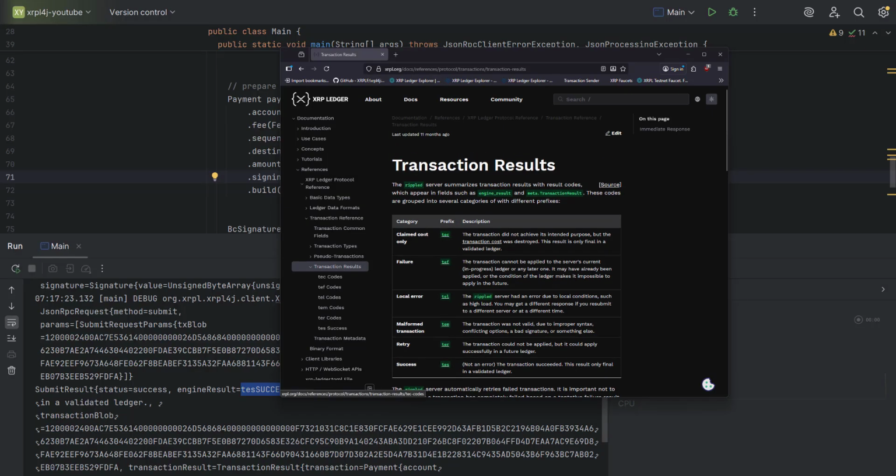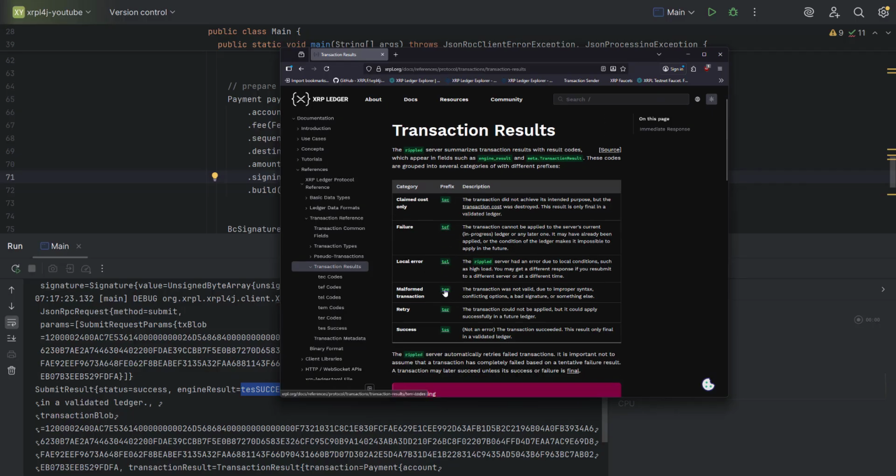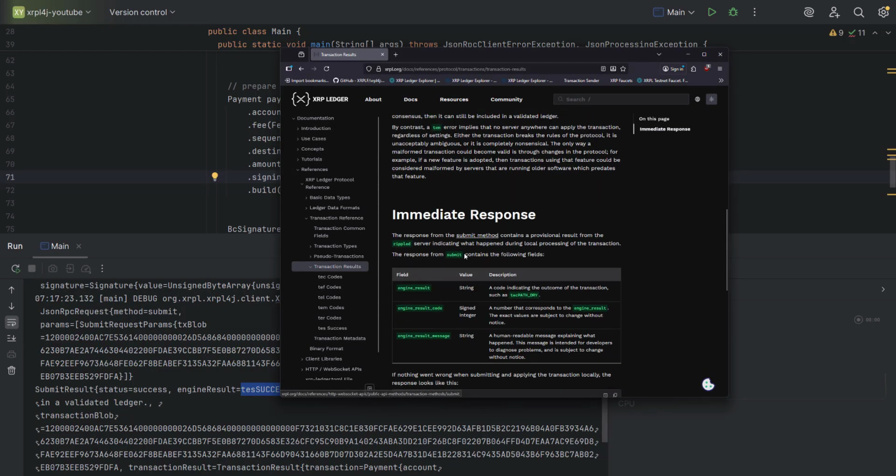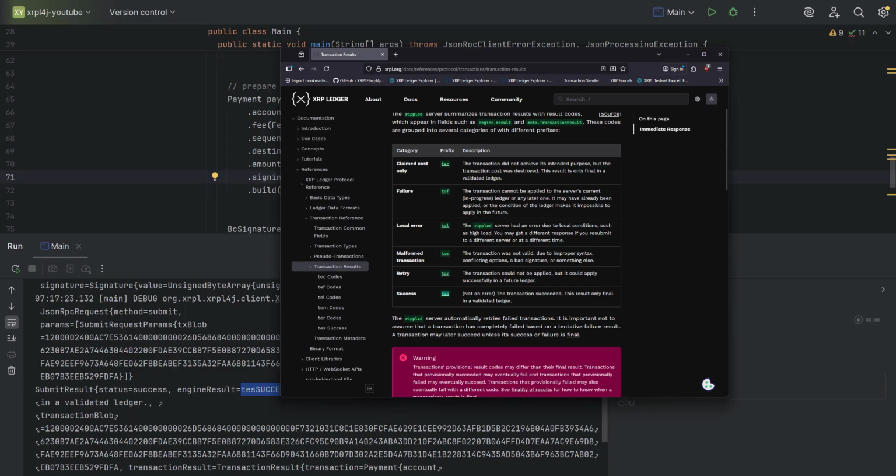So tec meaning claim cost only. tef is, if there's an F, it's failure. tel, local error. tem, malformed, so something is not correct with the format. ter, retry, meaning it was not applied, but it could apply successfully in a future ledger. And then the most important one, tes, meaning everything is fine, it worked, and we've got here tesSUCCESS. And then we can see further specification probably.